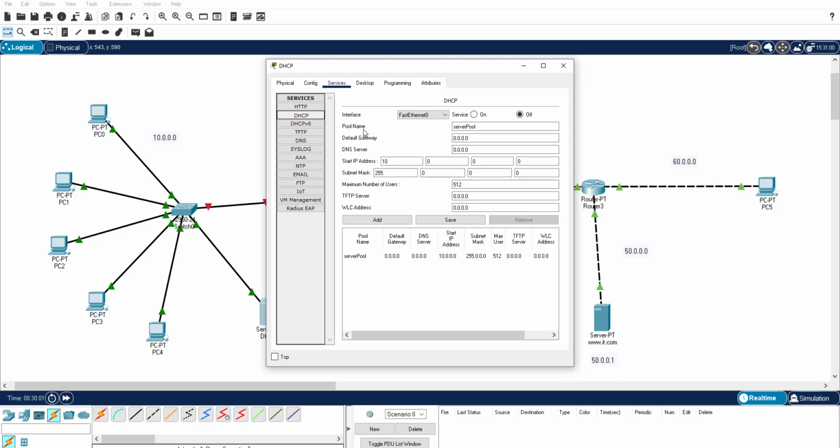So, name of the pool. You can create an IP pool. What is a pool? The general meaning of pool is a collection of something. If it is a collection of water, we say it is a swimming pool. If it is a collection of IP addresses, I'm going to say it is a DHCP pool. So I'm going to create a DHCP pool. The name of the pool is serverPool. I'm not going to make any change, let it be the default name.